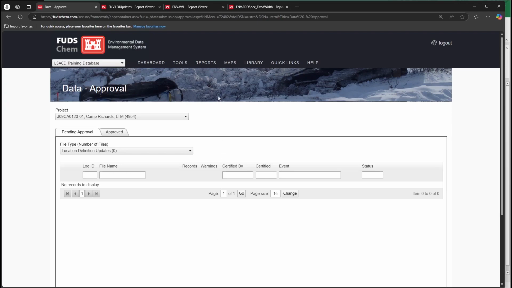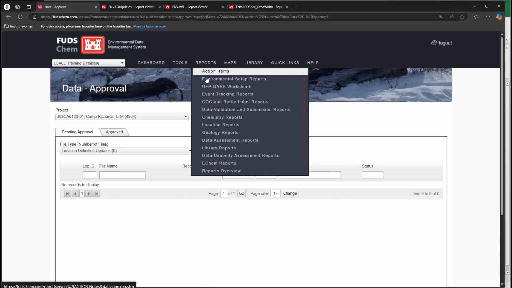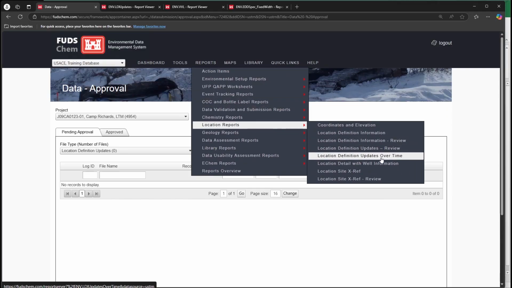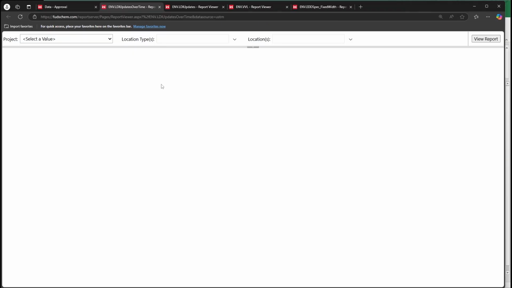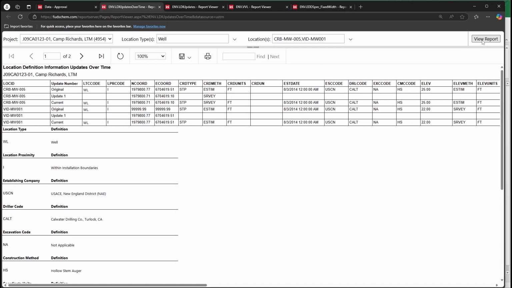Once the file has been approved, we can view a summary of changes by going to Reports, Location Definition Updates over time. Choose the project, then click View Report. This report shows the original data, the data that was included in each update, and the current data, providing a timeline of changes.